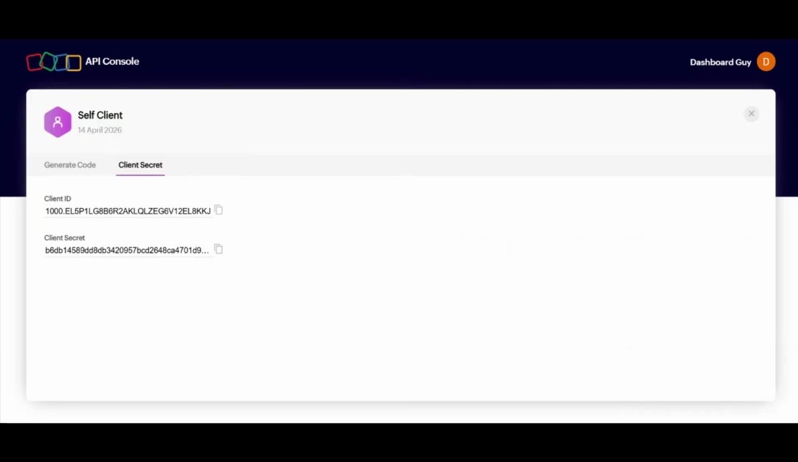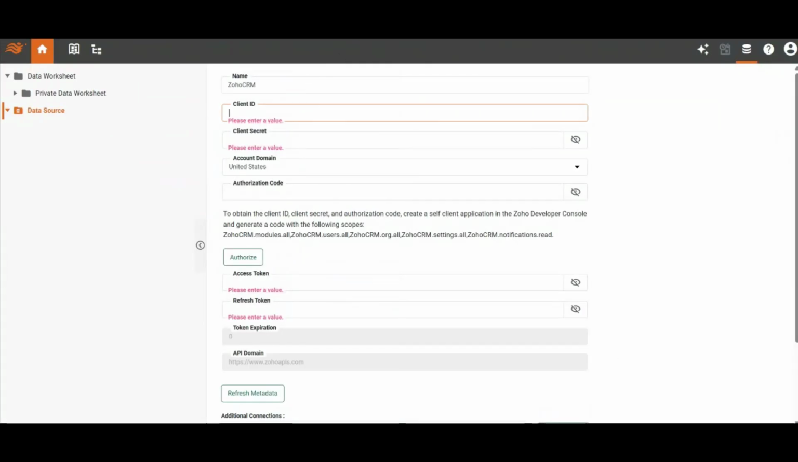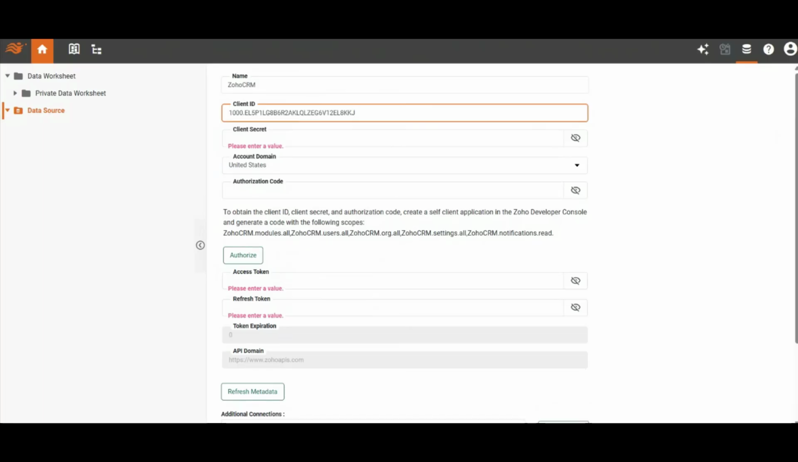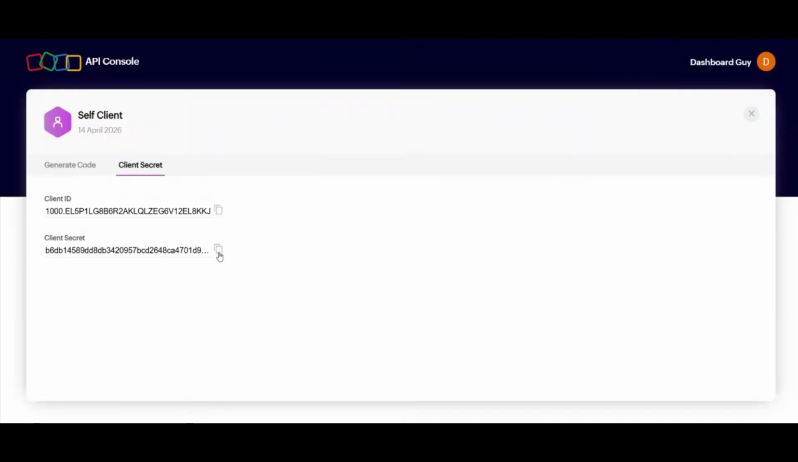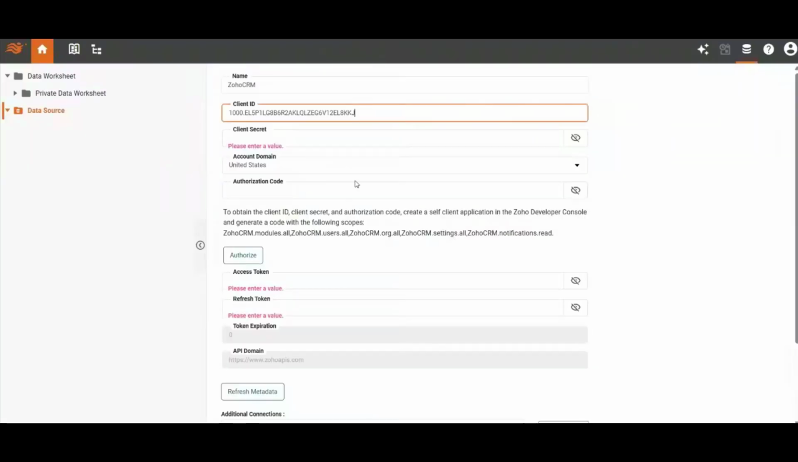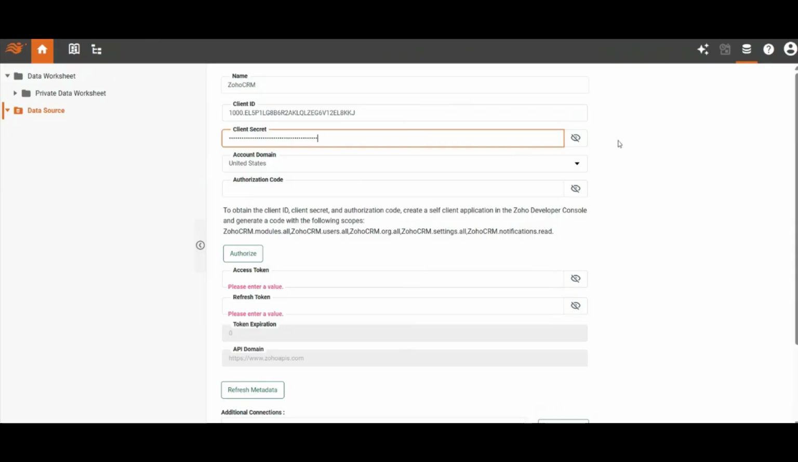All right. Now, I just generated a client with a client ID and a client secret. So I'm going to copy the client ID and I'm going to paste that into the client ID section. And I'm going to copy the client secret. And I'm going to paste that into the client secret section. Going to leave account domain on United States.